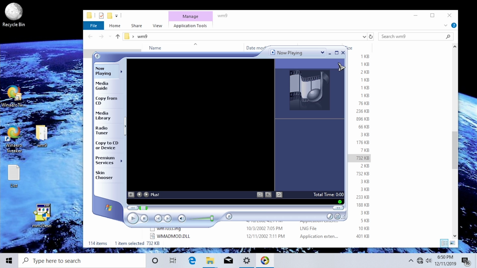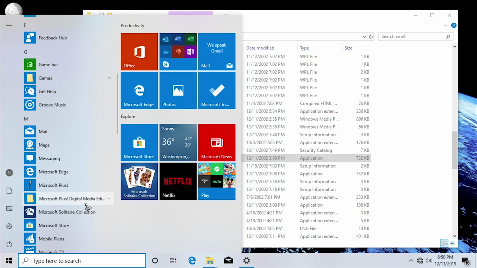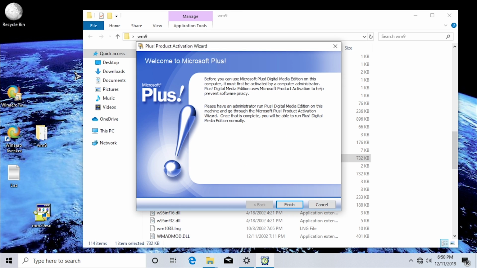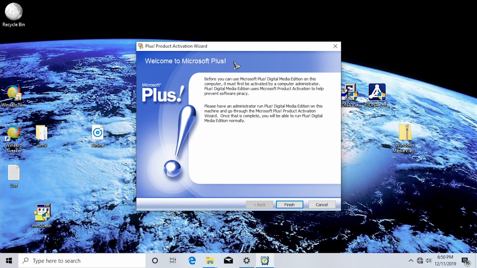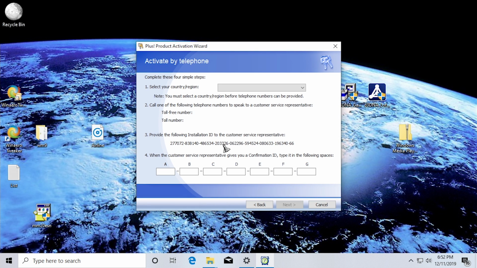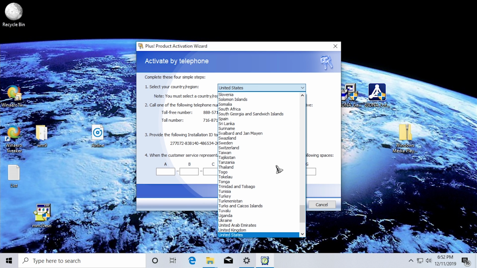So now, what we should be able to do is launch Plus. Basically, everything that we were trying to launch here was giving us an error. So now let's see if we run Plus Alarm Clock. Check that out. Oh, this is coming up with the activation wizard. Let's see if activating Plus over the telephone actually still works. Let's go ahead, and we're in the United States here.